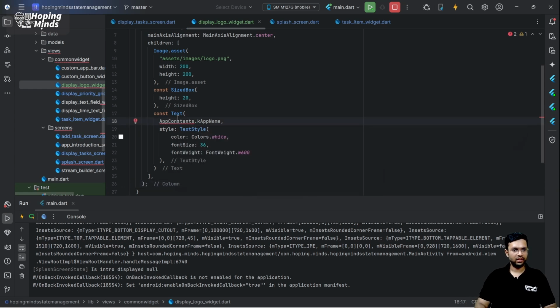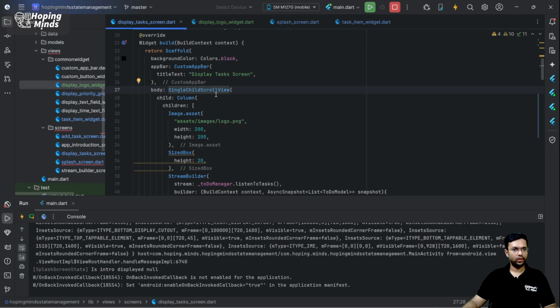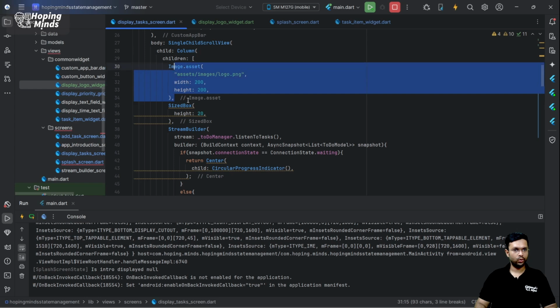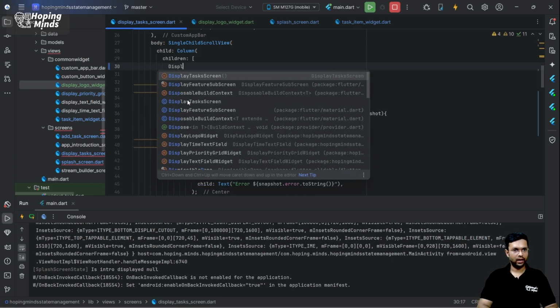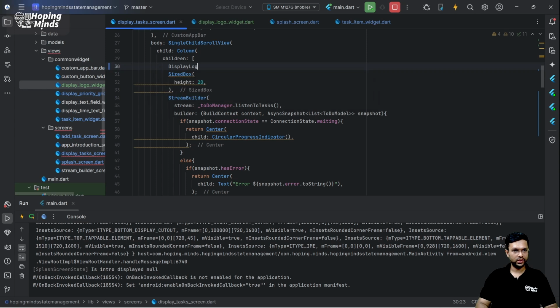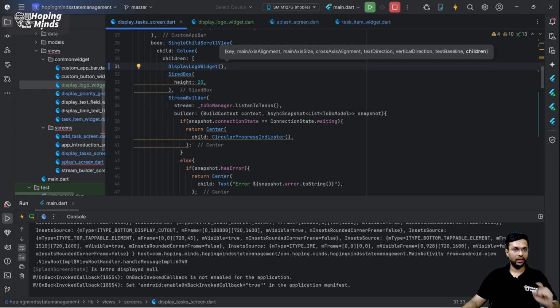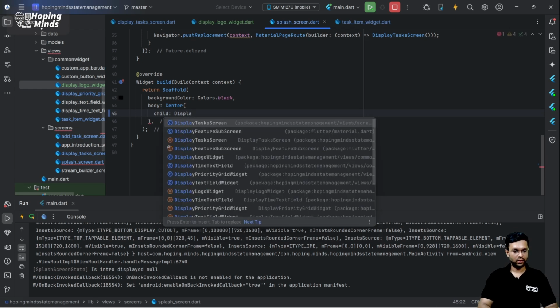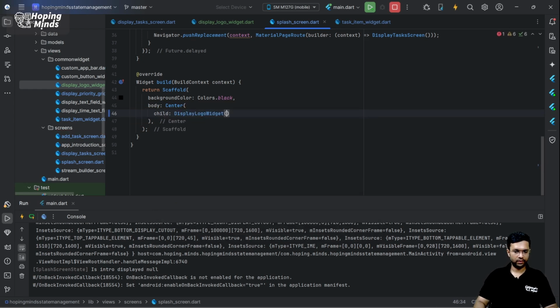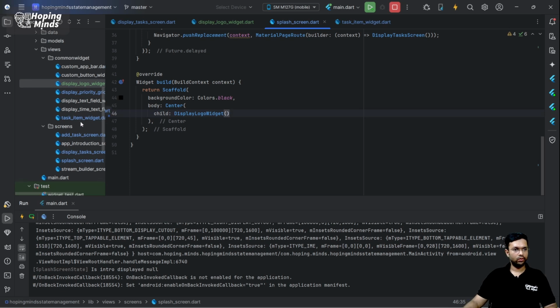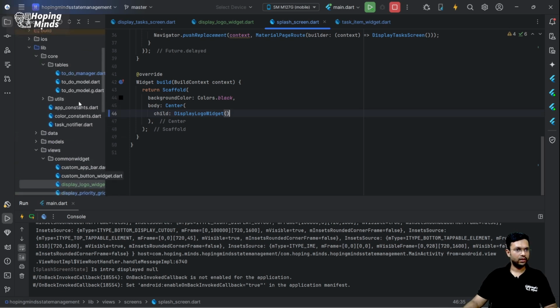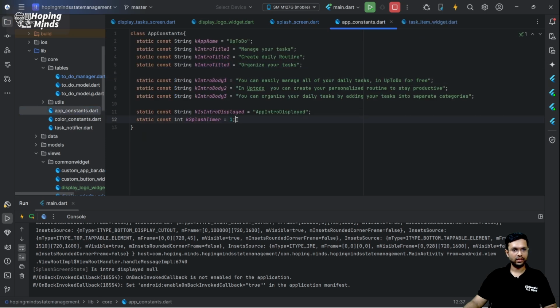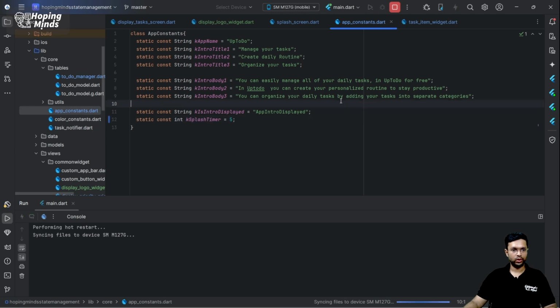Let me take the missing import, and over here, as soon as I get to show the logo, now I'll display the logo widget on my display task screen, as well as display the logo widget on the splash screen. Now, for testing, what I had done is setting the splash timer to 1. Let me set it to 5 in order to show it to you guys.